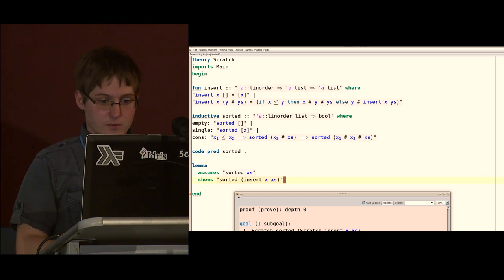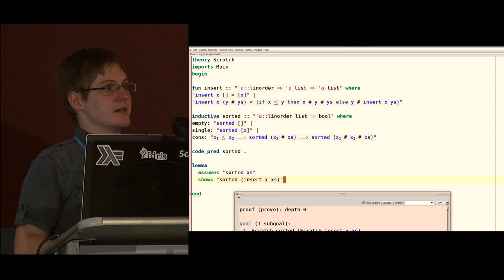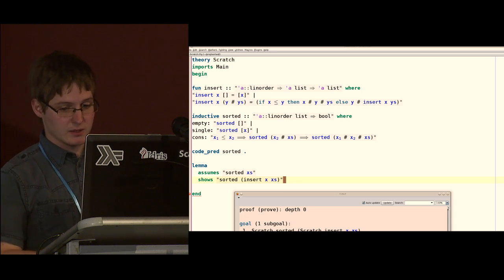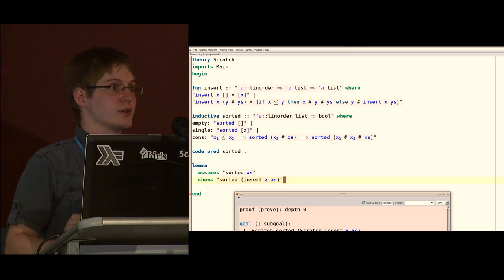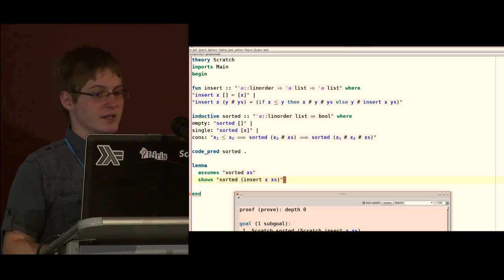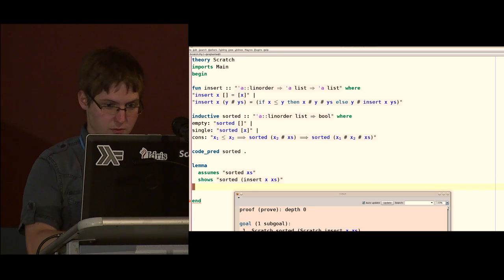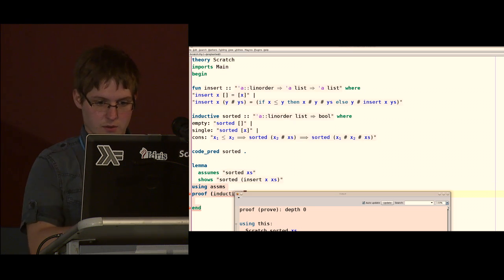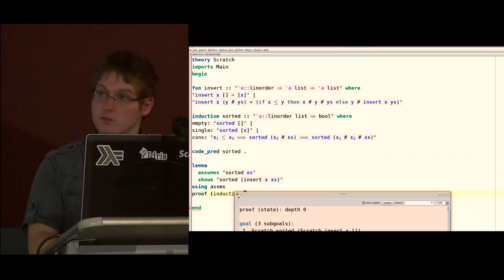Alright, so the way we prove that is by induction. Induction you might remember from undergrad mathematics, physics, or computer science, anything like that. It's essentially a proof method where you boil down to specific cases. So you essentially perform a case distinction, and if you've been programming, you've probably heard about the term divide and conquer. It's kind of like that. So we need to use our assumptions. We say using assumptions, and then we say prove induction, and then it will decompose this goal.